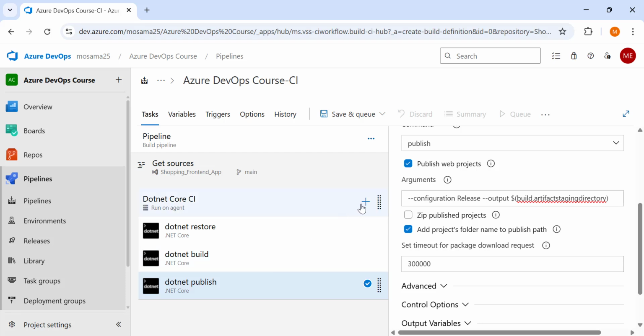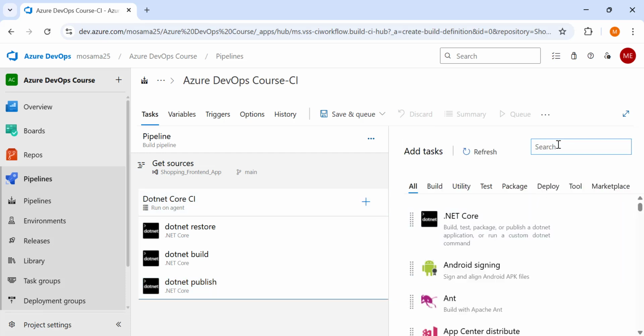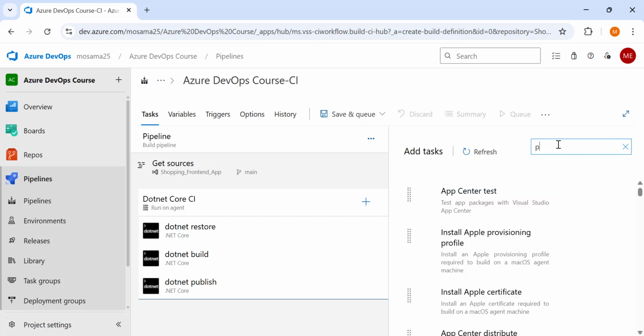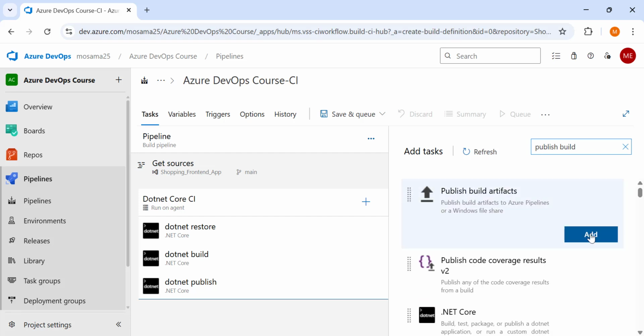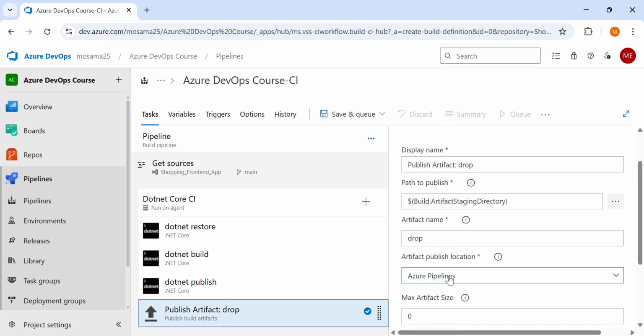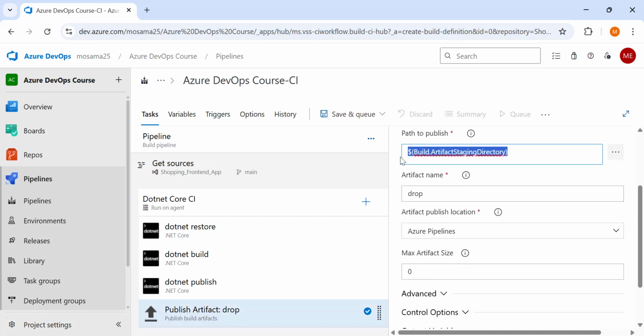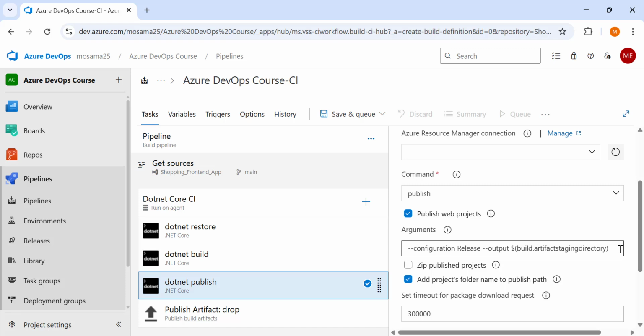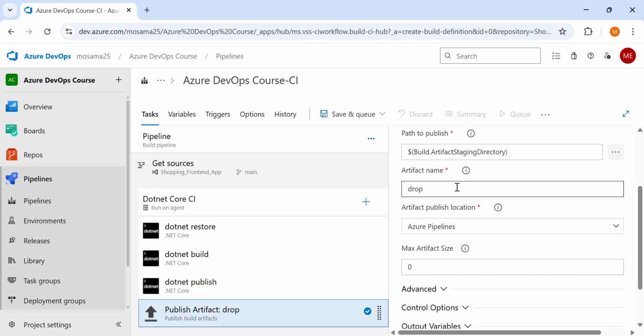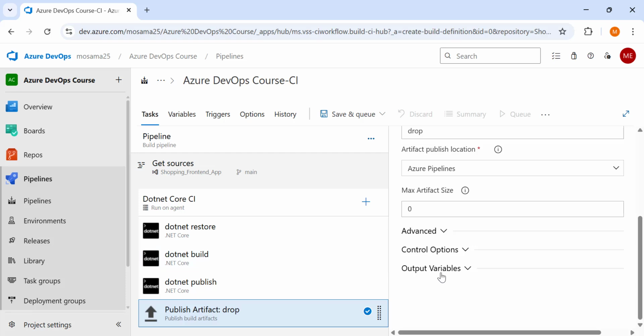So the only missing task is publish build artifacts. This task will be used to publish our artifacts, so we can use them in the releases. So let's type it, publish build artifacts. We will use it to publish the build artifacts, so we can use them in the deployment. By default, it uses the build artifact staging directory. That's why I used the build artifact staging directory as the output of the publish command.